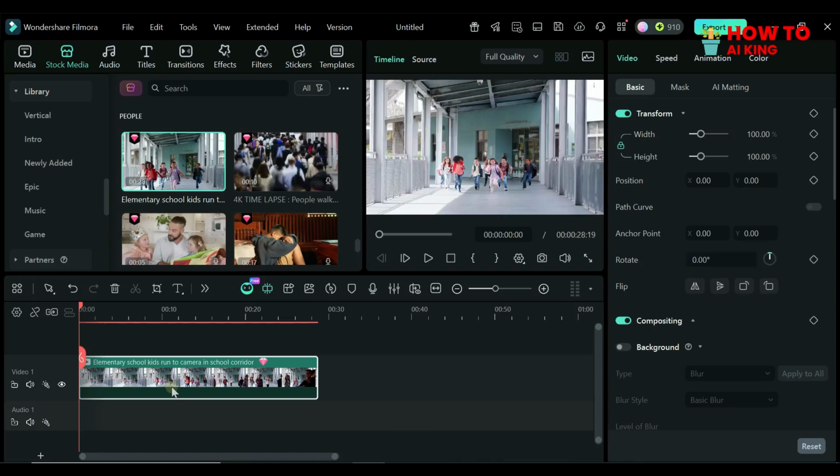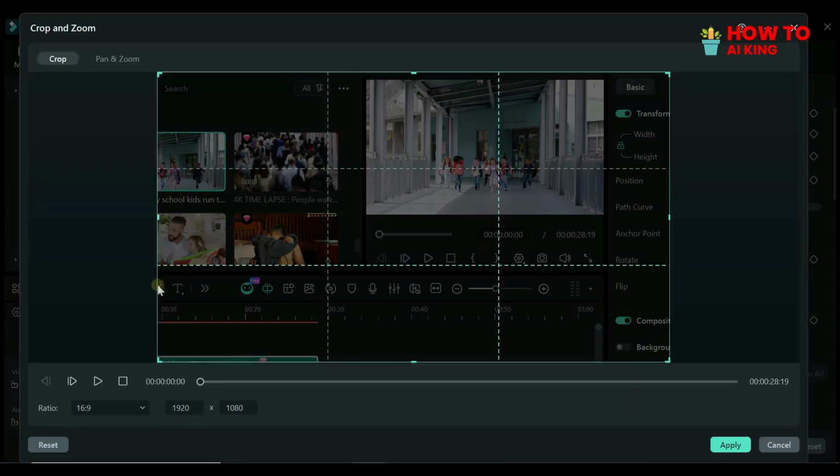Finally, let us look at cropping. This is different from resizing because it cuts out the edges completely. Select your clip on the timeline. Click on the crop icon in the toolbar above the timeline. It looks like a square with lines.